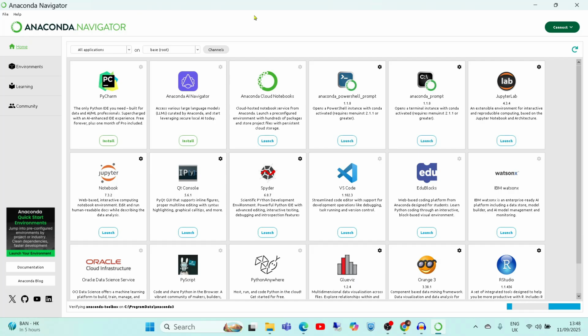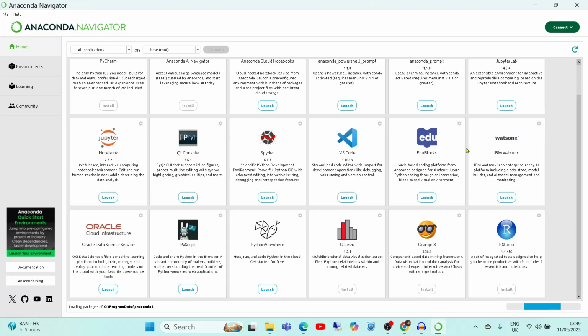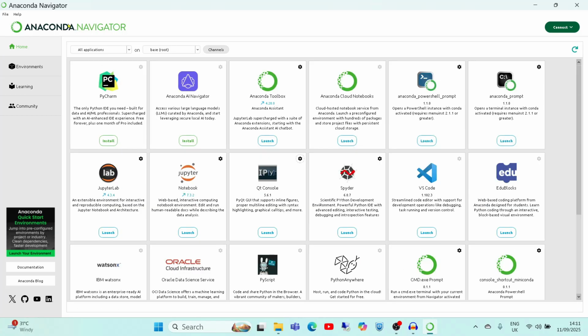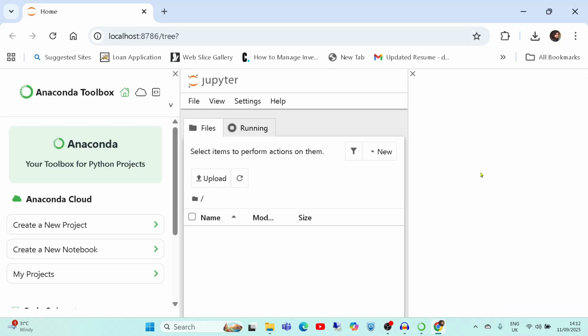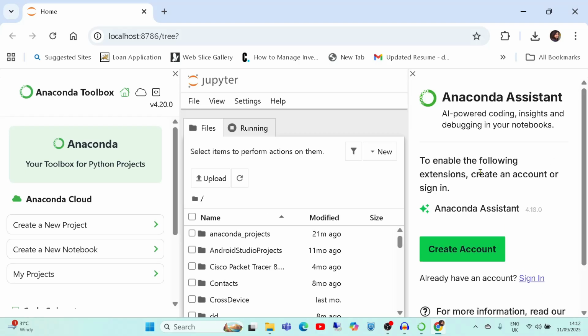Now see it is showing Anaconda Navigator. So just scroll down here so that you will get the Jupyter notebook. So just click on this launch button. Now from this Anaconda Navigator, select this option Jupyter notebook. You have to select this Jupyter notebook option and just click on launch button. Now this Jupyter notebook will get opened within web browser.